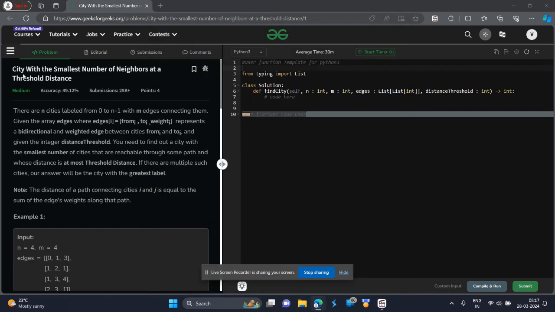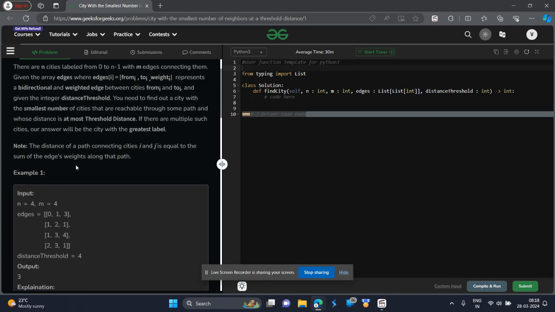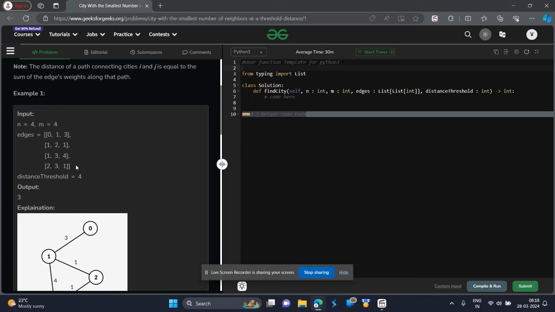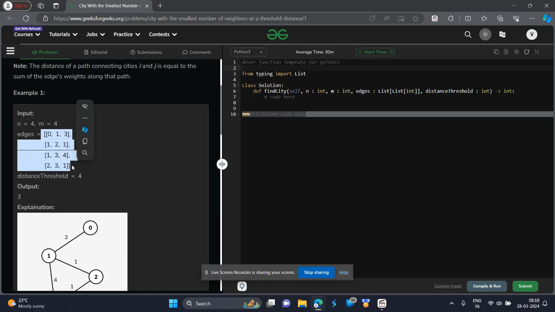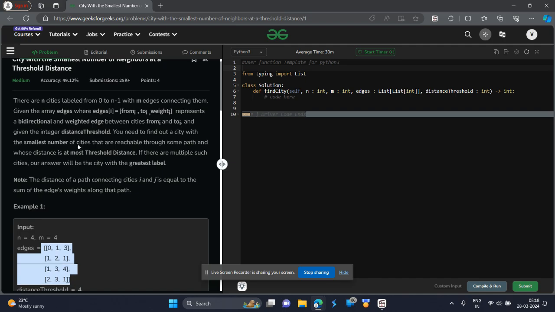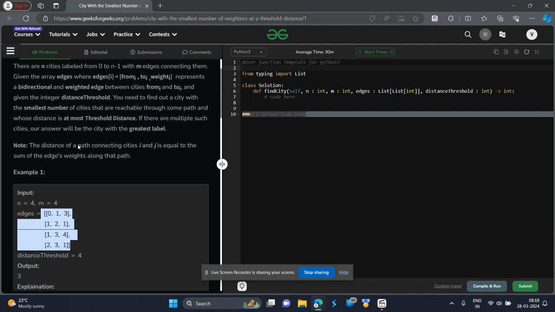We are going to solve City With the Smallest Number of Neighbors at a Threshold Distance. Okay, the question name is long and the explanation is longer than it, but I will tell you in easy language. See, first of all, we are given a 2D matrix, along with n and m. So we are given n cities.